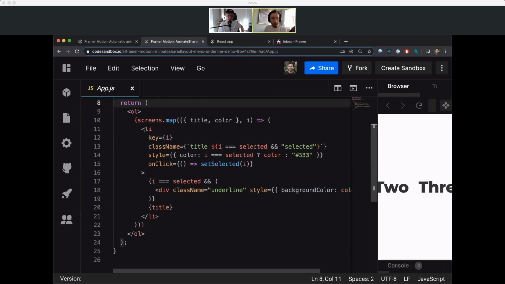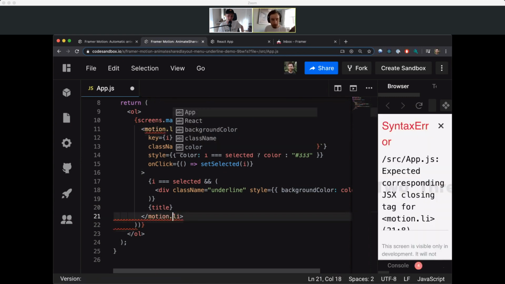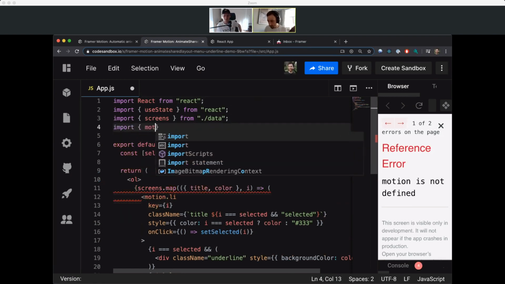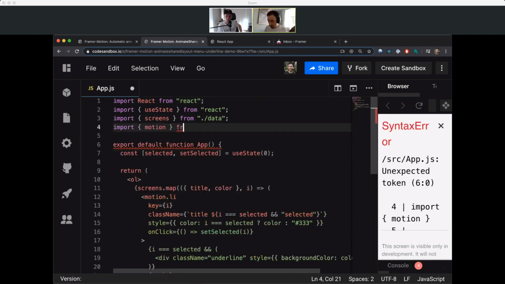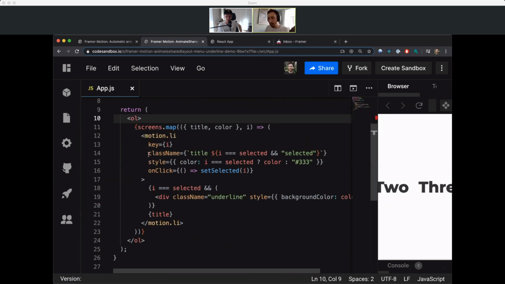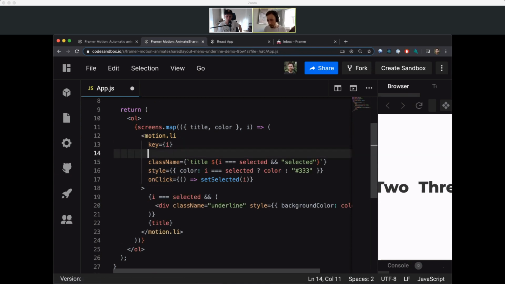So if I just make this an animated motion.li, and then I need to import that. In this one, and this is CSS again, we're just appending a selected style, and I think we're switching out the color when it's selected. That's all we're doing. We're doing that in style. We're doing some other things in class name. It's a bit of a mishmash.